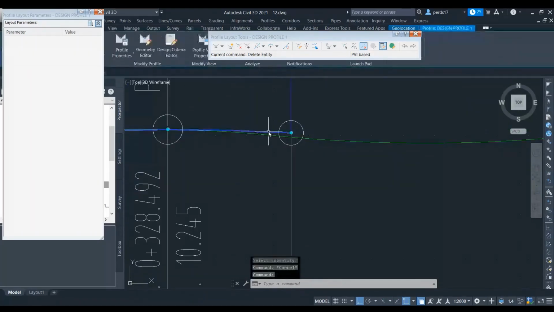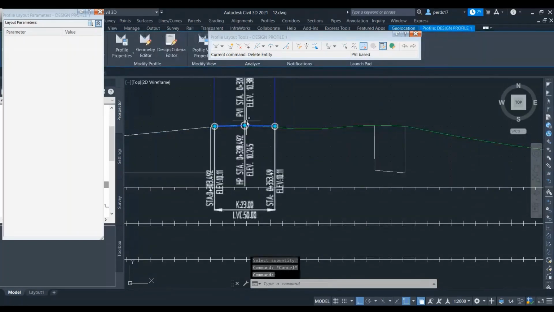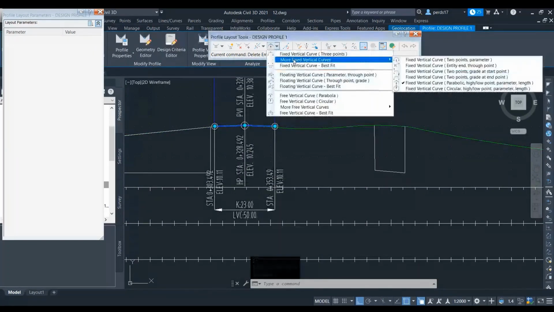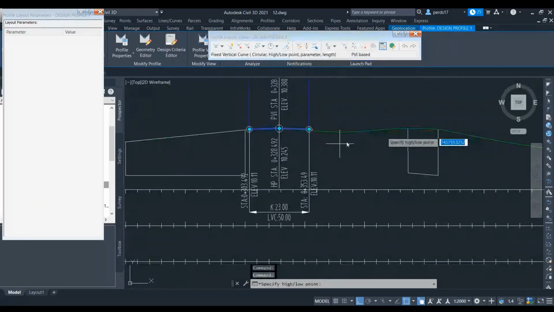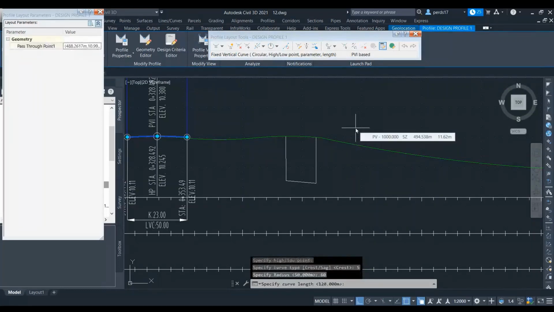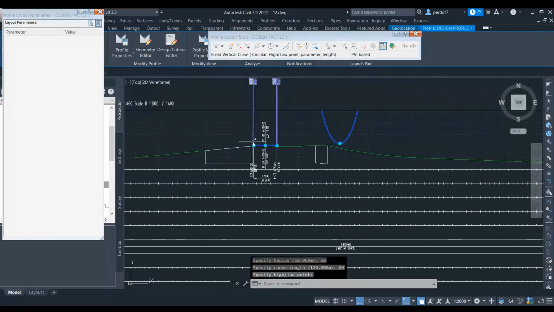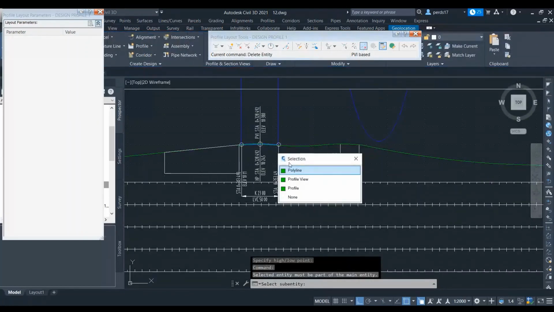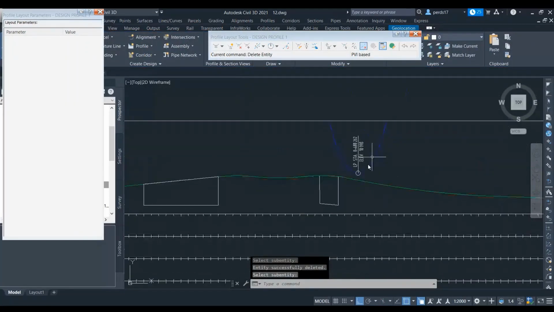This is rarely used, but if you have constraints like high point and low point, you can use this type of curves as well. And then the next one is similar to this one, but instead of parabola, it will be a circular curve. It will ask you the high point, low point location, whether it is a crest or sag. So let's say my radius is 60 meter and my length is say 80 meter. You can see my curve has been generated with those parameters. So this way you can design.